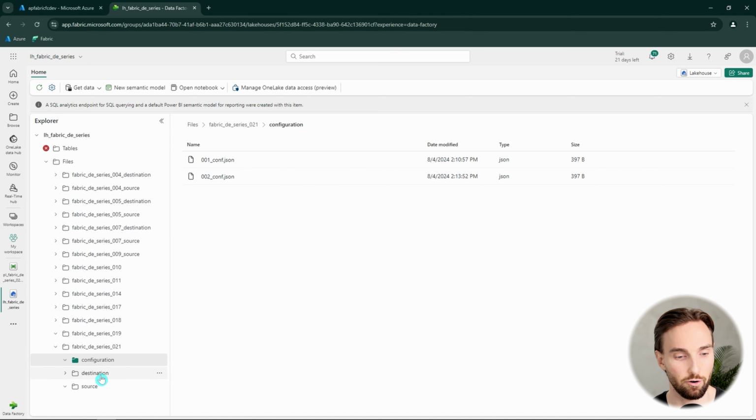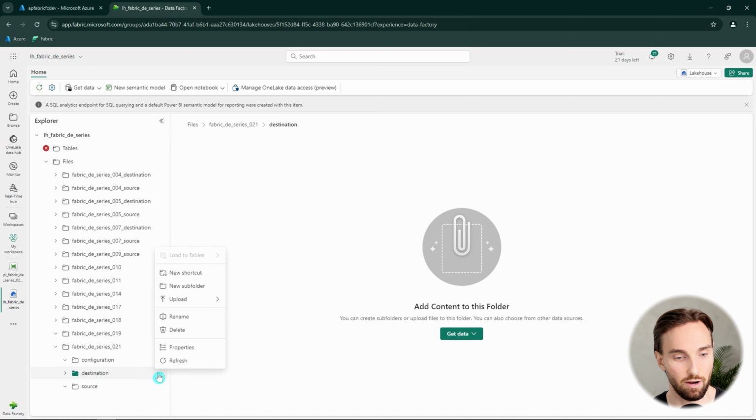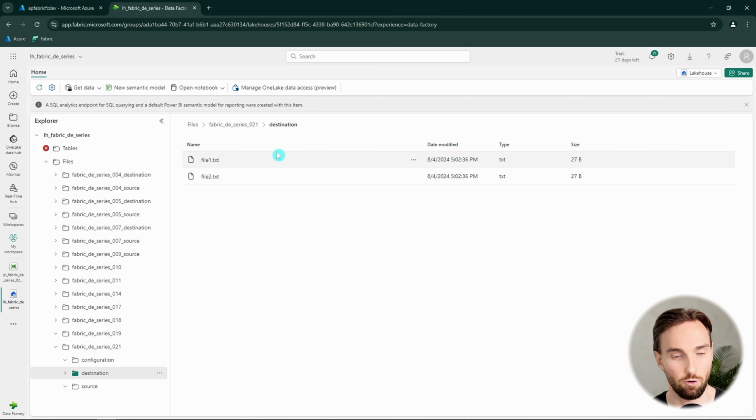So we can check out our destination folder. Do we have some files here? Let's refresh that folder, and we have the first two files there. Remember, we had 4 files here, but since we only ran with that first configuration, we were only able to copy those first 2 files.